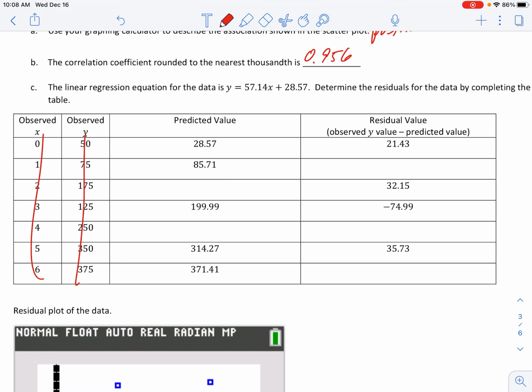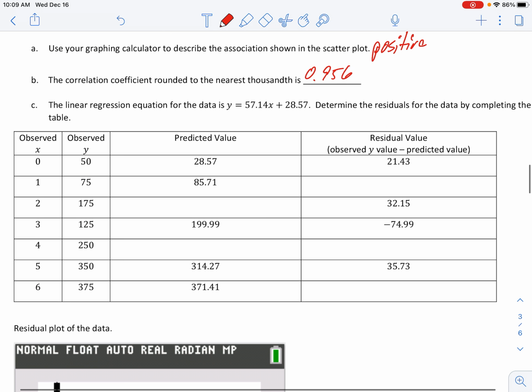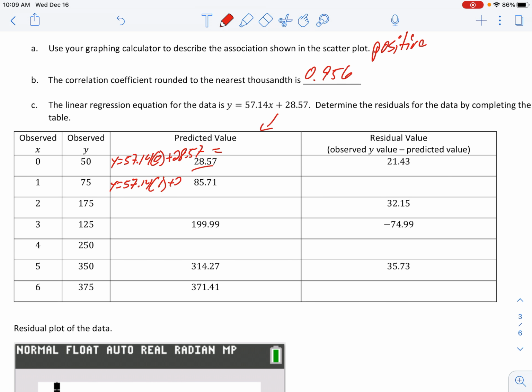Now, to get these, we load our table. They gave us our observed X and Y, that's our L1 and L2. Now to do the predictions, we use our equation. To do that, we plug in the observed X, which in this case was 0, and then 28.57. When you do that, that's how I get that answer. On the next one, they plugged in X as 1, plus 28.57. So when you plug it into your calculator, that's how you get 85.71.